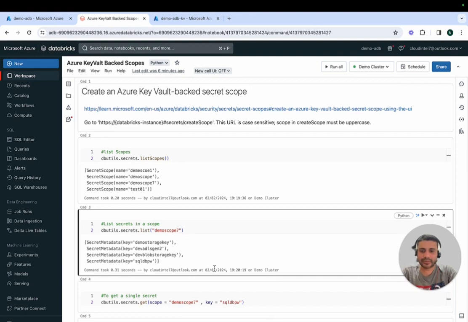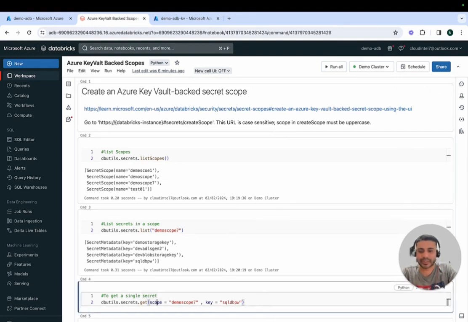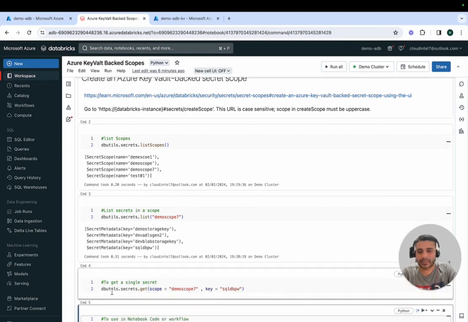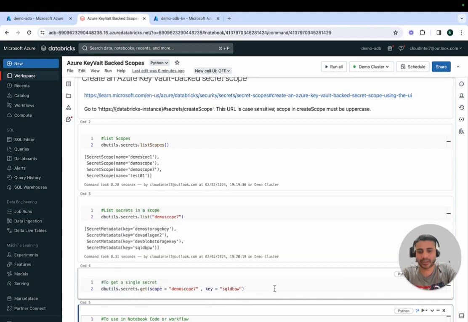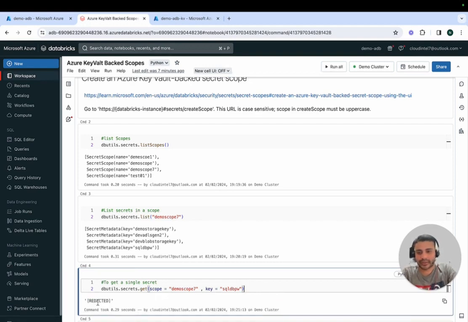If you want to retrieve only a single secret from the Azure Key Vault, we can pass the scope name and key name as parameters to the dbutils.secrets.get command. So for example, if you want to retrieve the SQL data warehouse password, you can run this command, which will retrieve it. The value comes up as redacted. Redacted means passwords are encrypted. See, our secrets are encrypted, which we wanted, right? We don't want to read our secrets in plain text.